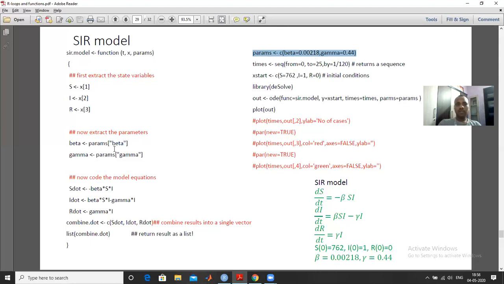So either you can define params with 1 here and 2 here, or you can call by name. So there is the beta. Beta is nothing else but this value, and what is the gamma? Gamma is this value, right? So we have defined beta and gamma and S, I, R, then we can define our system.